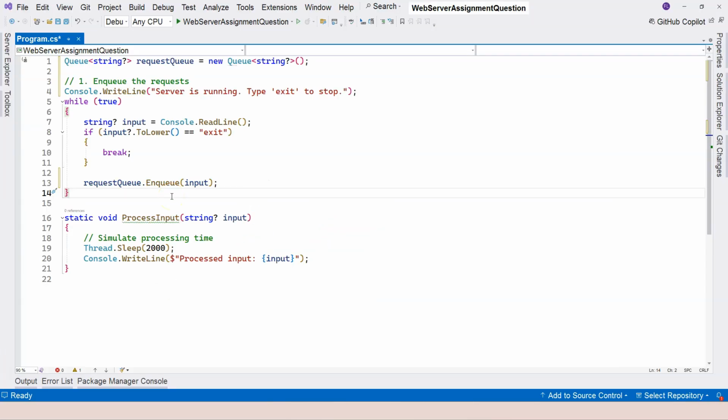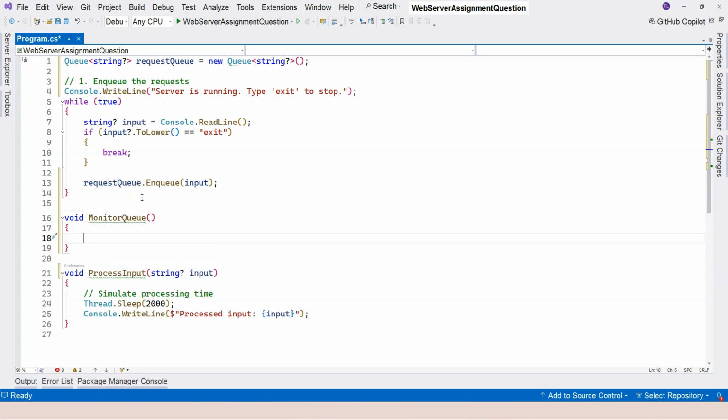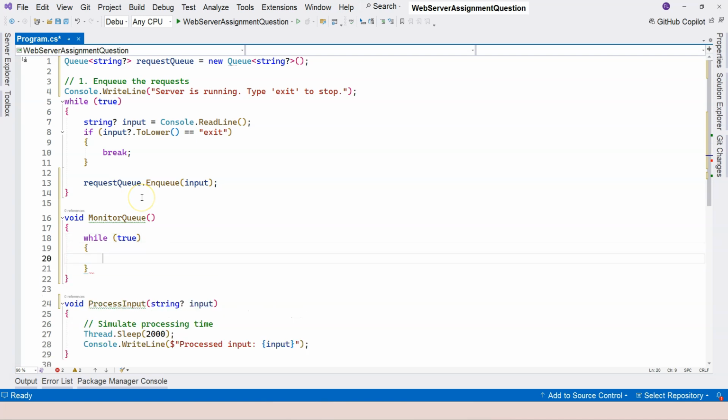Secondly, we need to monitor. And for that, we can provide a method. We don't necessarily need a static keyword like this. So we're going to say monitor queue. So here, basically, we need another infinite loop. So we cannot just monitor once and quit. And we need to continuously monitor.